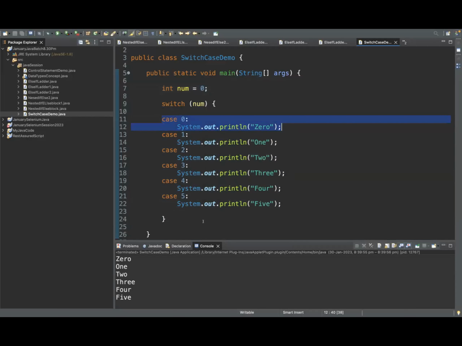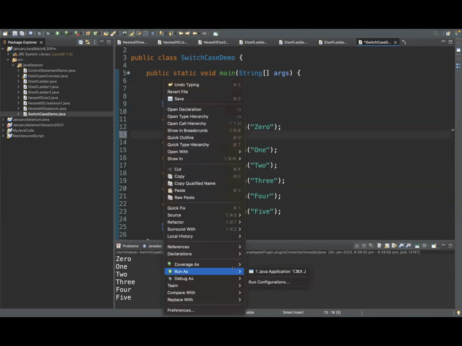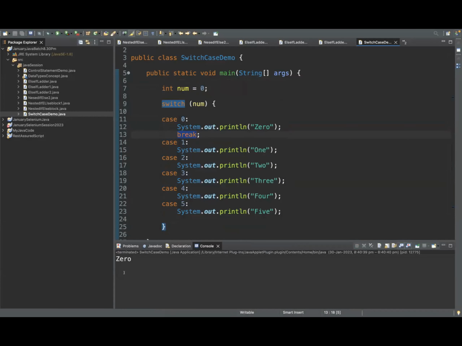So, in order to restrict this, in order to stop this, what I'm going to do in this particular case is add one break statement. I added a break, terminating it. So what will happen here? If I run this code, after the printing of 0, you are not seeing anything, right? Because it is breaking your switch case.